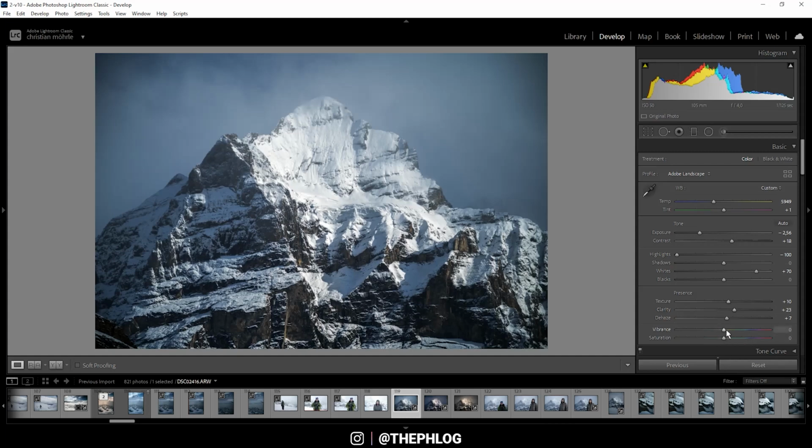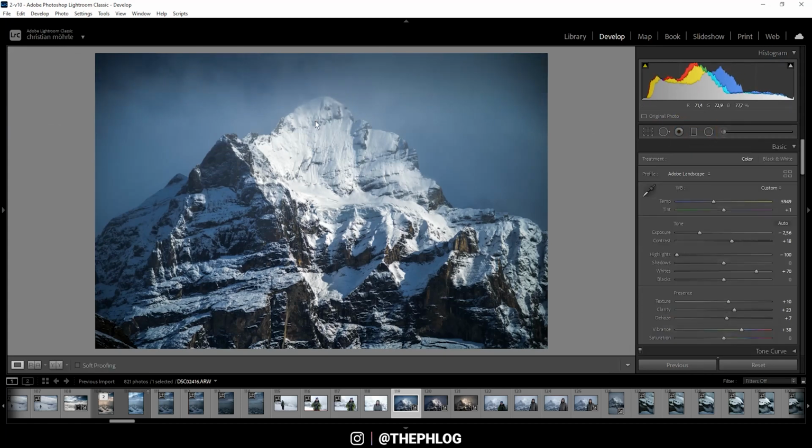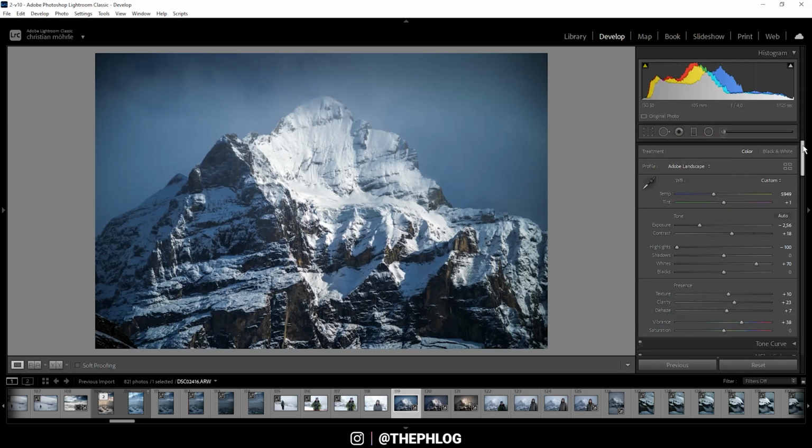I think I can also add some vibrance to get some more saturation here. Alright. And as I said in the intro, I want to make the sky a lot darker so the mountain stands out. In this case, I'm using a graduated filter, which I have just dragged over the top of the sky. And here I start by dropping the exposure.